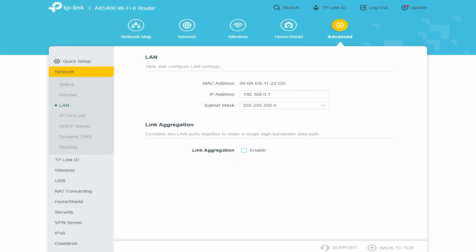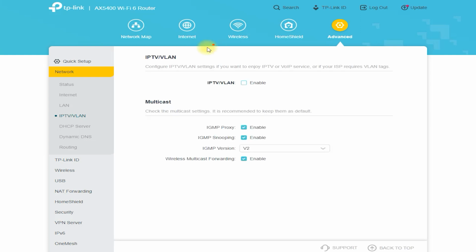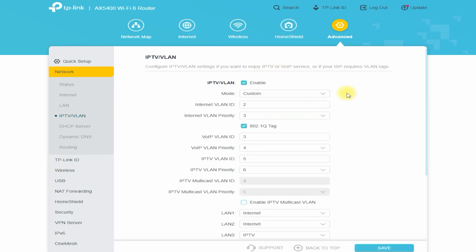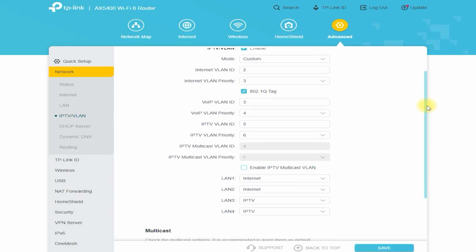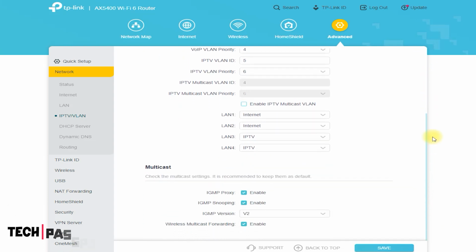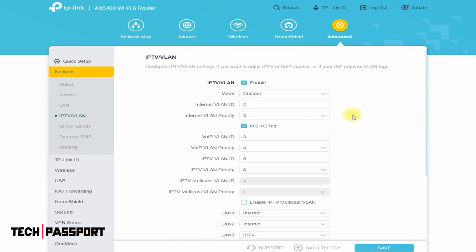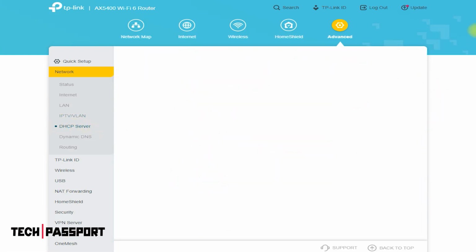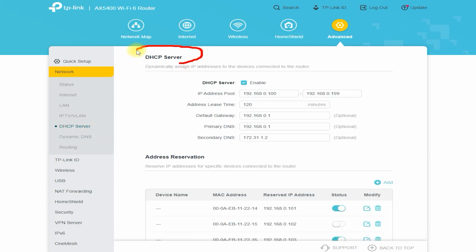The screen now shows the location. From here, you can change the LAN IPs as you wish. If your operator offers you IPTV, then of course you can do that configuration from here. You can change the DHCP server configuration from here on your router if you want.